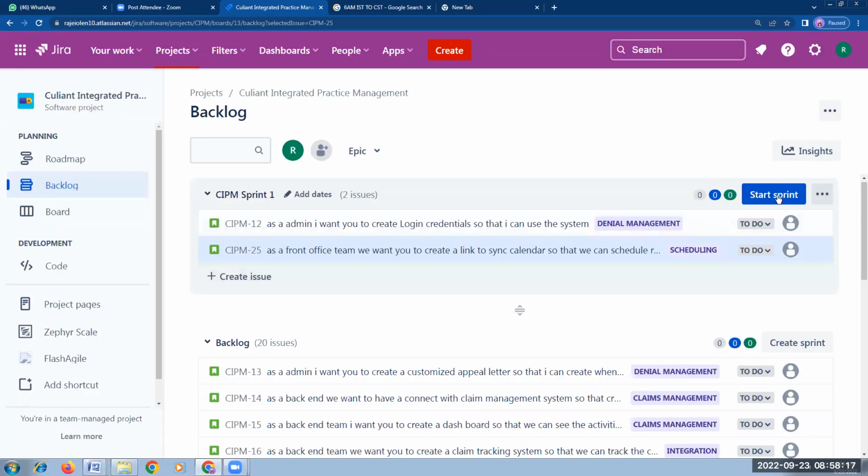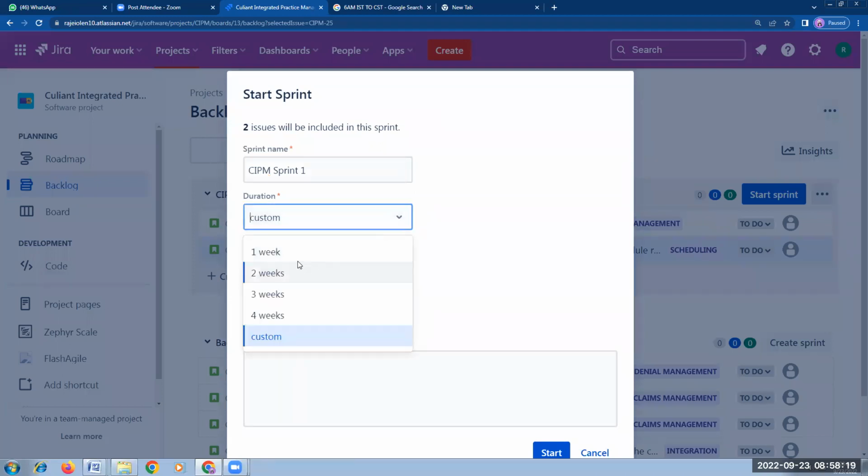When they click on start sprint, what do they have to give? They need to provide the duration. In how many weeks does this have to be completed? Can this be completed by them in 1 week's time? 1 week means 5 working days. We calculate working days. 1 week equals 5 working days. If there are any holidays, that also will be removed, as I told you earlier. So 1 week, for example, 5 working days.